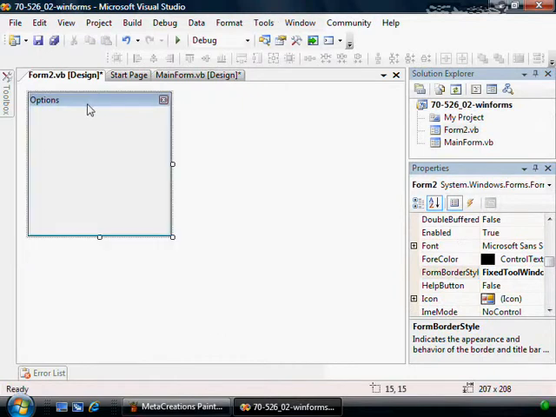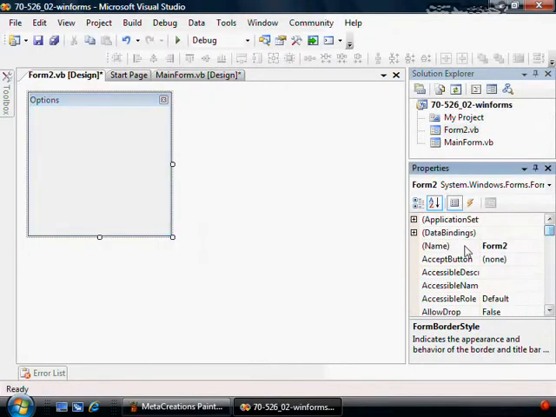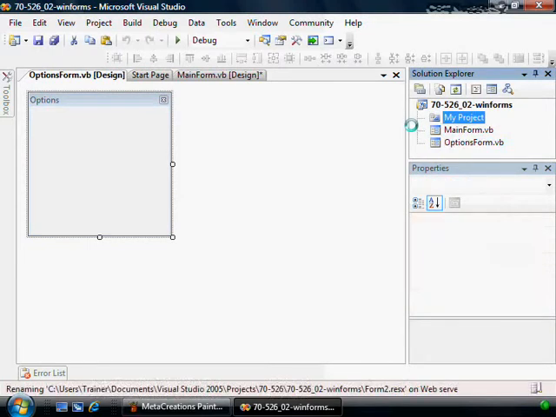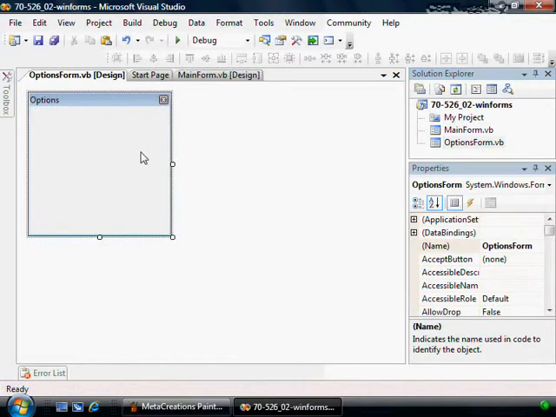We'll make it a little smaller. And of course we need to change the name here. So let's go ahead and just call this our options form. And of course we should change the name of the file as well here. So we'll call this our options form. There we go. So we've got our options form itself nicely configured here. We're going to come back to this. Let's go back to our main form for a second.